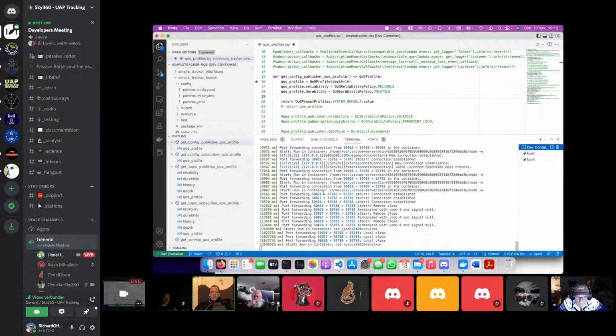Yes, actually, in the build terminal, I should have mentioned that. When I build the container, it says okay, port forwarding, and then I have a remote clause, code zero, signal null. Yeah, so I think there might be some stuff specific to macOS that you might need to look into with regards to UDP.